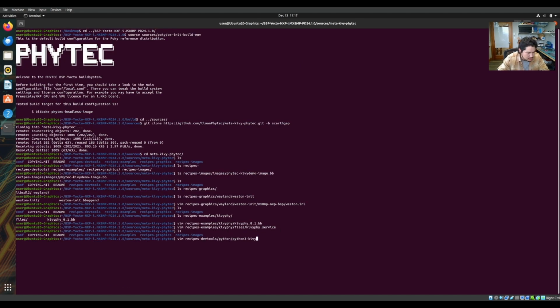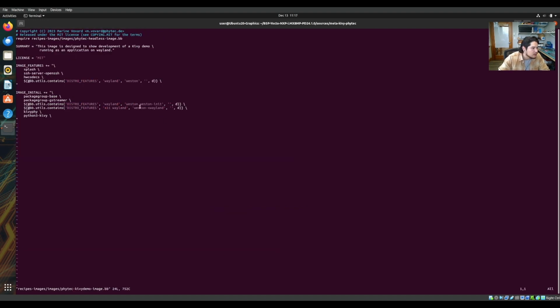Recipes-devtools, what's in here? Looks like the Python 3 Kivy support. So Python 3 has Kivy. Kivy is a module in Python 3, and so a recipe for that is being provided here. And so we could assume that this support is enabled in the image. We can actually just confirm that real quick. Looks like Python 3 Kivy and the demo itself, the two dependencies. So this is going to require Python 3 support, of course, the demo, and then the Python 3 Kivy module for backend support.